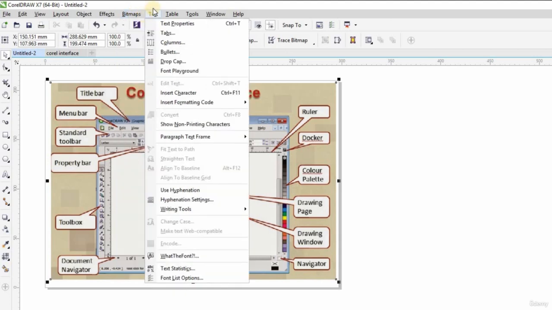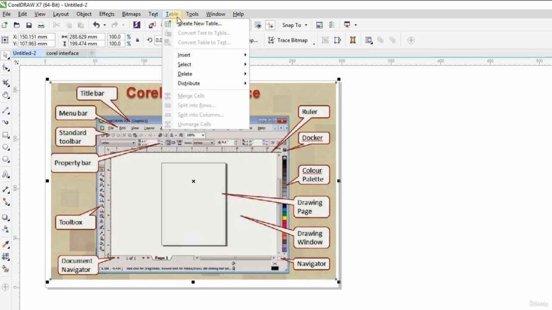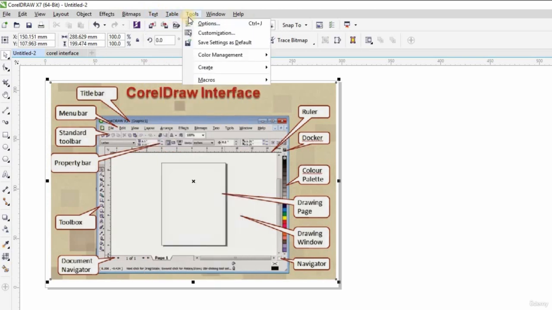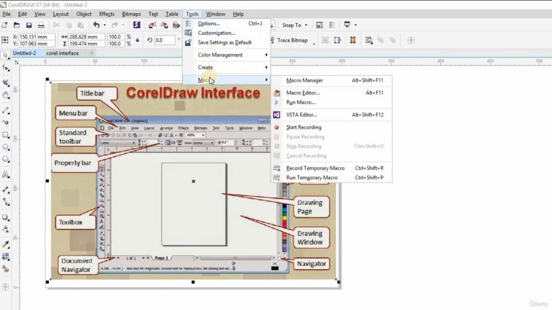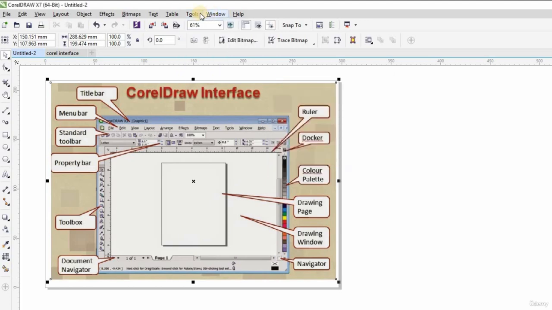Text allows us to manipulate text. For example, we can force a text to follow a specific path. So it's another useful menu there. Table allows us to create tables and manipulate them. Tools allows us to do some advanced stuff such as adding macros to our Corel. So this is a bit of programming using macros. Again, you can use it from this menu bar.